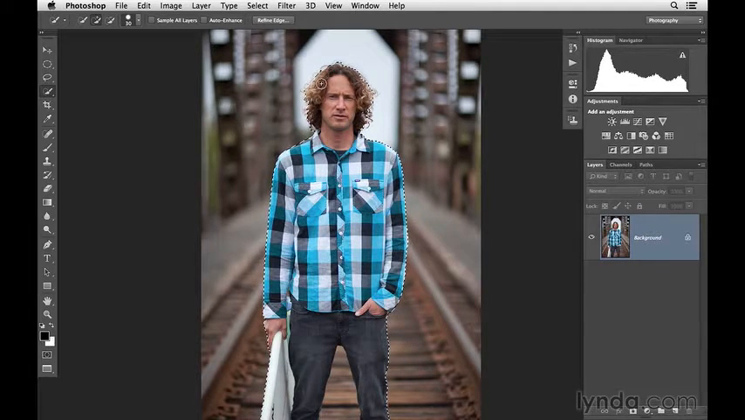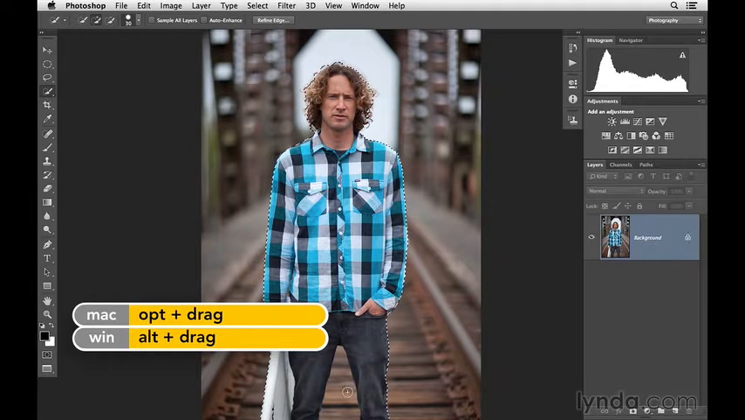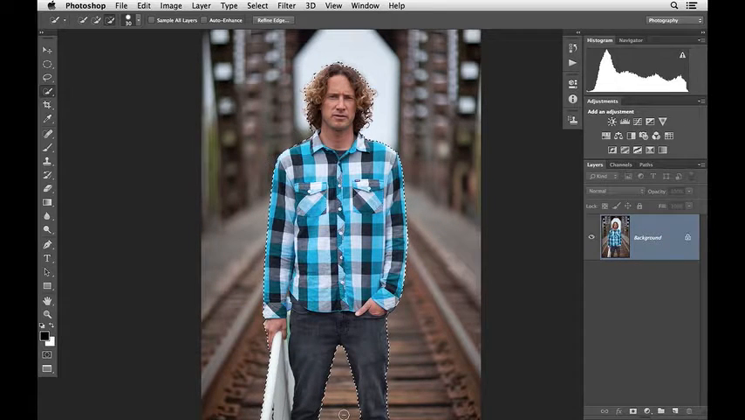If there's an area that you need to deselect, well, you can always do so by holding the Option key on a Mac, Alt on Windows. And in this case, I'm going to press Option and click and paint over the train tracks here. I don't need those as part of the selection.